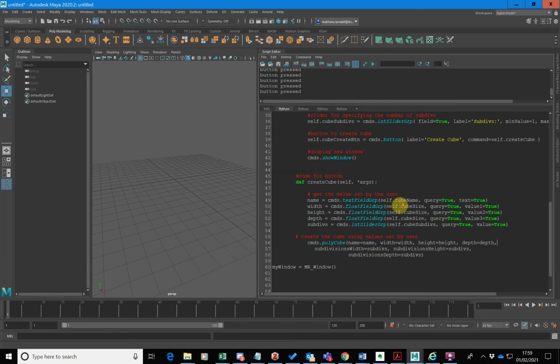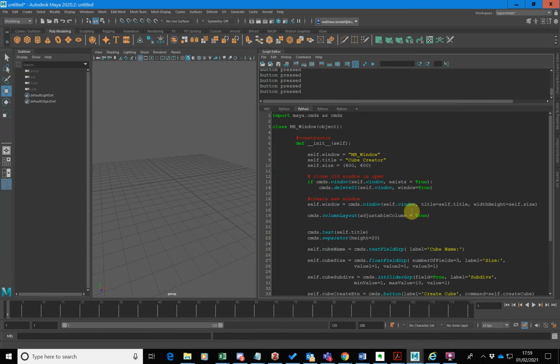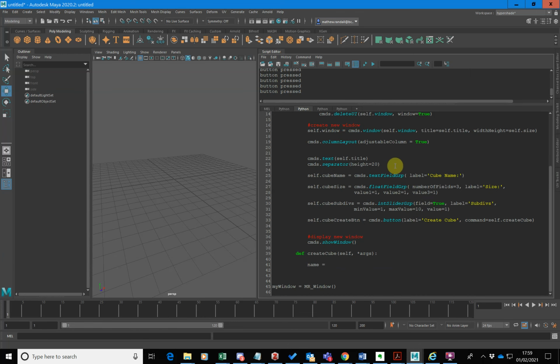Sorry, I need to just, have I just gone to a different window there? Yes, I have. Let's go back to the right window. Sorry about that.